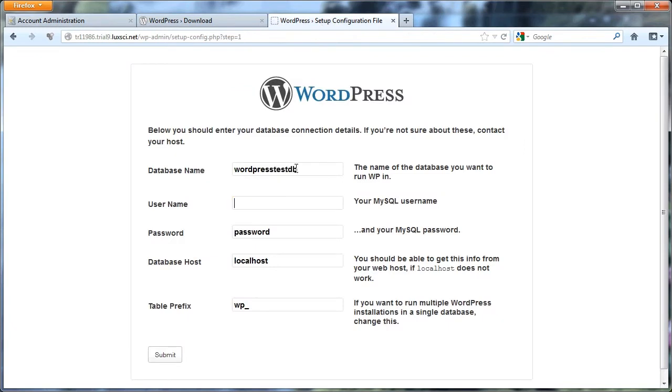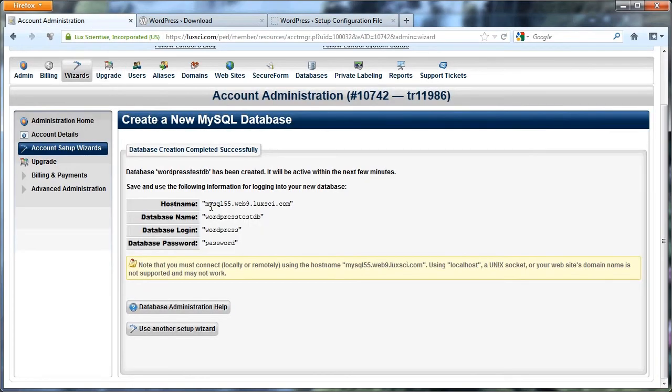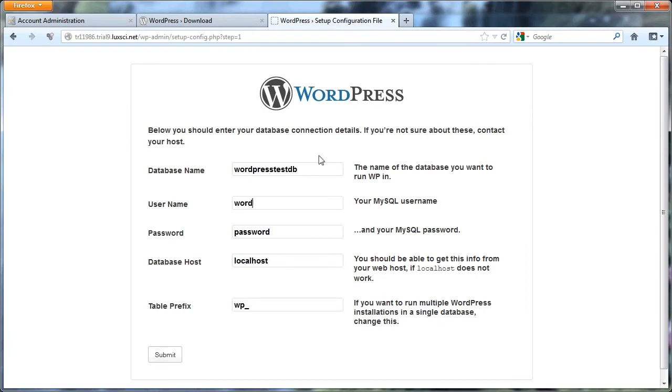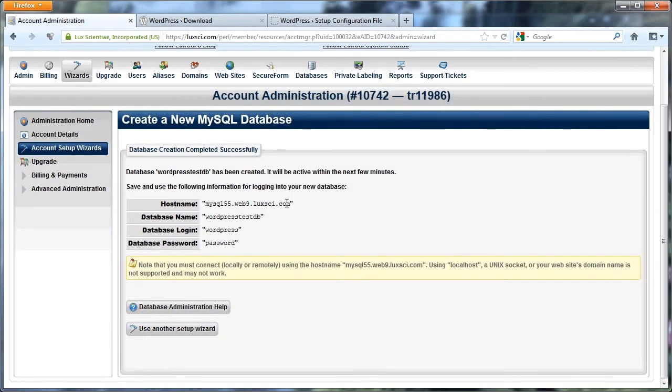Then you have your username, which I have here as just WordPress, so I'm going to type that in. And then your password, which I also had as just password. And then the database host, which is mysql55.web9.luxsci.com. Depending on what server you're on, this could be different. So just make sure you copy and paste whatever you see here in the hostname area, and ignore the quotes.